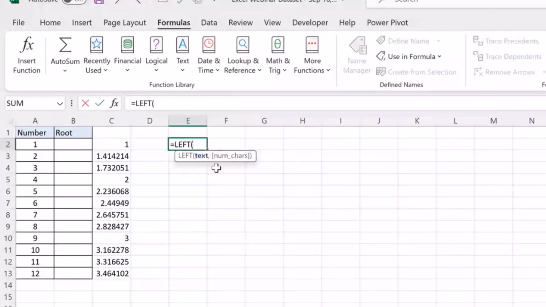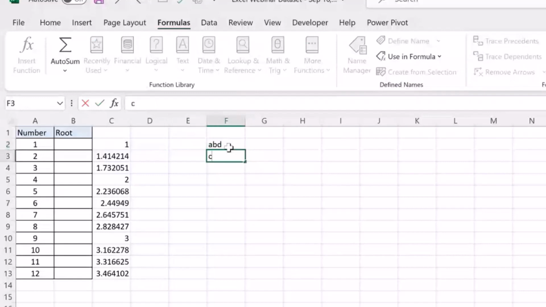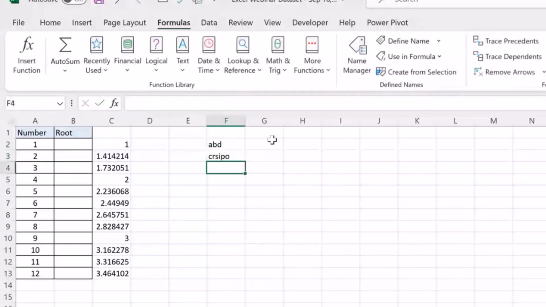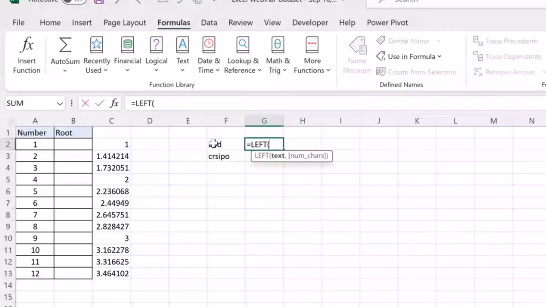For example, when I say equals LEFT of this, I want to return 2 characters from the left. I can write 2. So it returns AB and this one ACR. Sometimes I want to return 3 characters, so you can say 3, drag down.